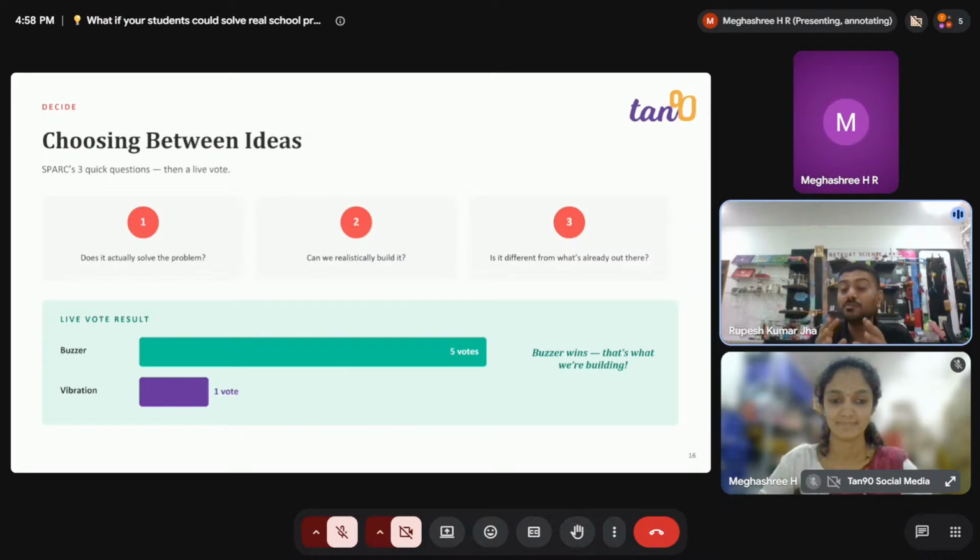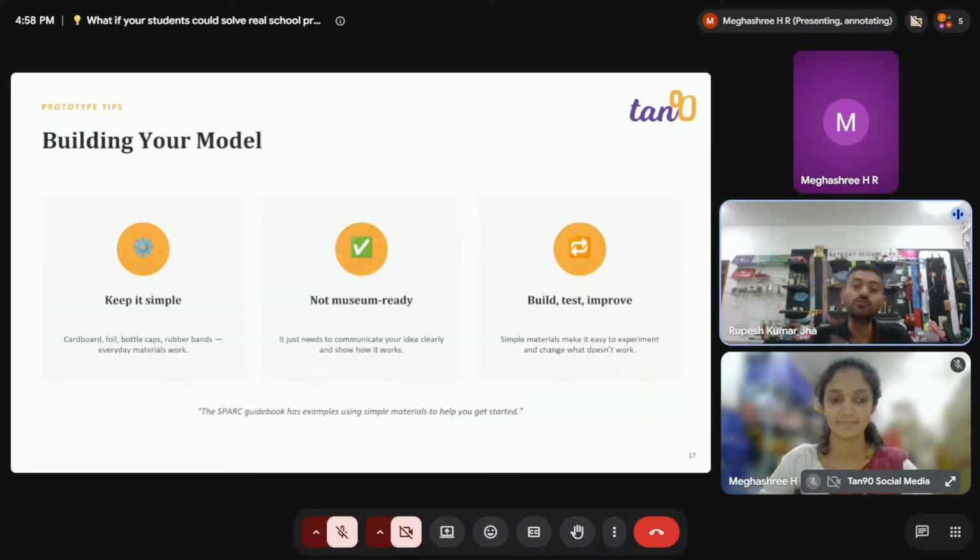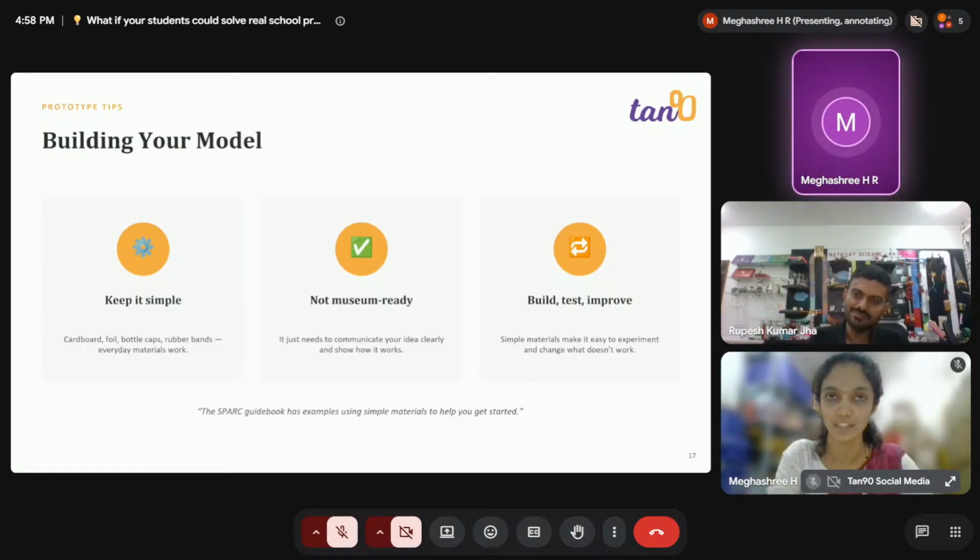But before building, here is an important part that will help you for round two of the Spark. Building a model doesn't mean you need fancy equipment and a perfect looking prototype. The Spark guidebook has examples in which innovative models are made from cardboard, foil, bottle caps, rubber bands, and everyday items. You don't have to make it with very expensive material. The goal is to show that your idea actually works and will solve a real problem.